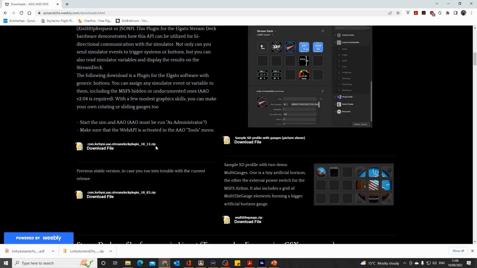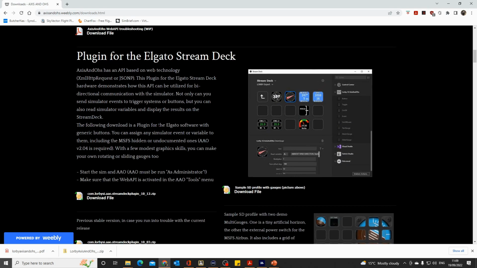It never seems to get announced. Certainly not where you buy your Axes and O's software from. I buy mine from Just Flight, and that gives me an update alert whenever there's an update to the actual software, AAO software itself, but not for any of the plugins. So you do need, well, I return here and have a check every now and then and discover, oh yep, there's a new version.